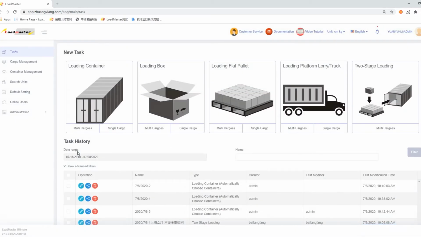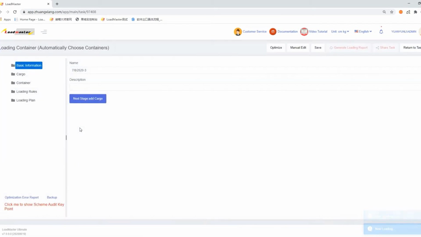Now I will demonstrate how to use the LoadMaster to load multi-type cargoes into containers. First, we click the Multi-Cargoes button under the Loading Container task type, then we will go to the page for designing the task. Now we see the basic information page. We can set the name of the loading task here. The name is generally a unique code, which is convenient for identifying the loading plan, such as the purchase order number, or the waybill number, or the customer name.